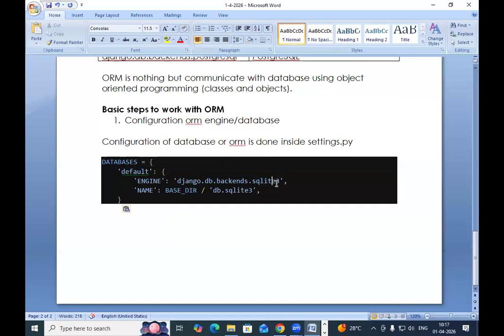SQLite 3 is a file-based database. File-based database means it will create one file. What is the name of the file? db.sqlite3. And where does this file get stored? Inside the base directory. Base directory is nothing but the project container directory. Inside the project container directory, it will create one database.